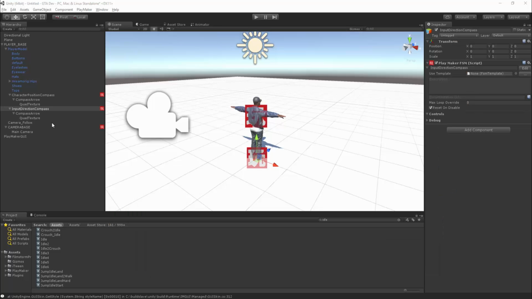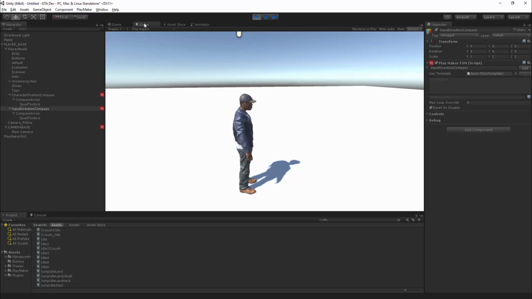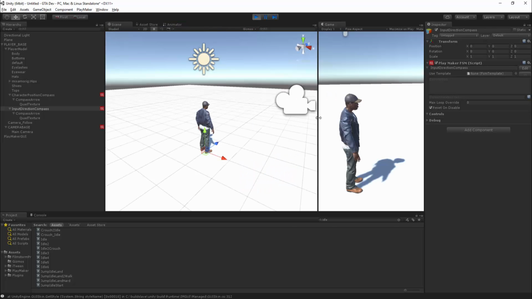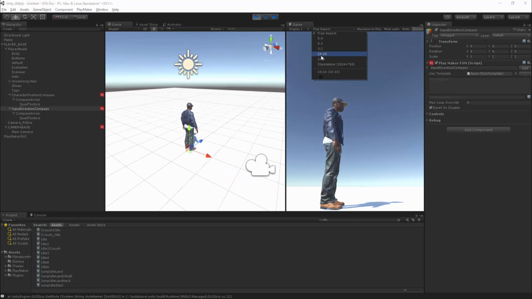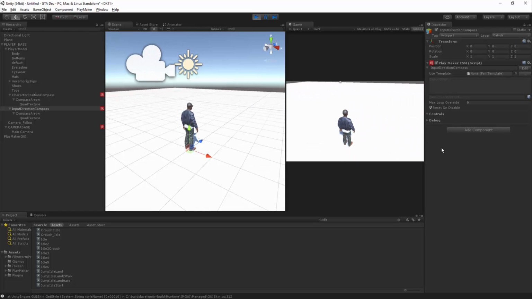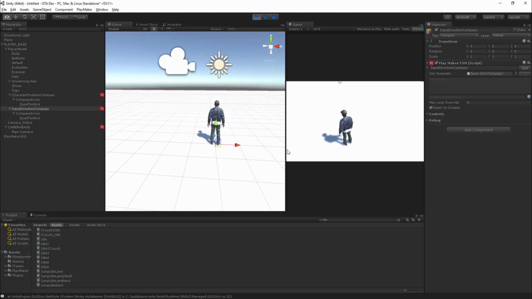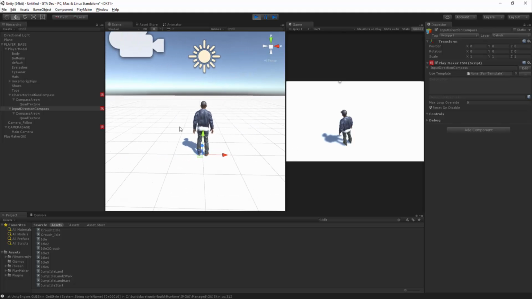Alrighty, so now that we've finished setting up the input direction compass, we should be able to press play and check it out. So what I'm going to do is split this view, and put that in 16:9. And then I'm going to move this camera behind here so you can see what's going to be happening. And I'm going to click on the quad texture on the input direction compass.